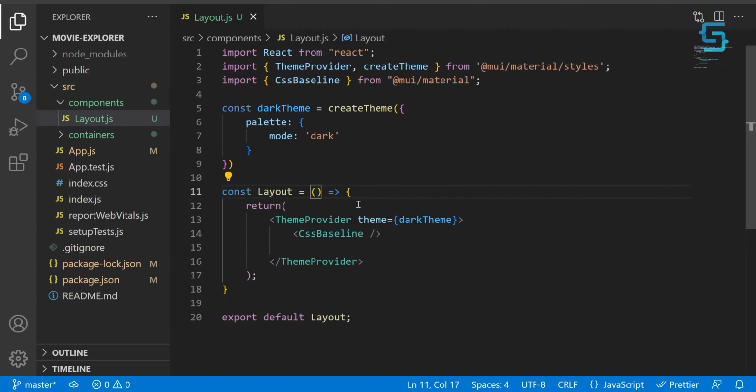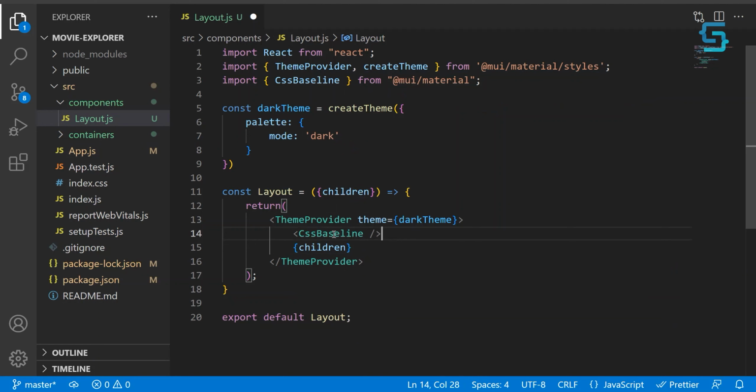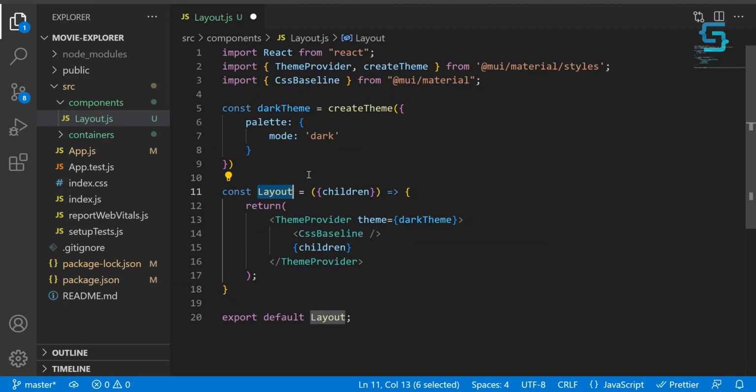So here, let's import the children. And basically, we're going to use this component as a wrapper for our content. So add children here. What it means is basically we're just going to surround the other components with the layout component, and whatever content they have, it's going to be rendered inside of the children here. So let's wrap our entire application with it. Let's save the file and open the app.js file.